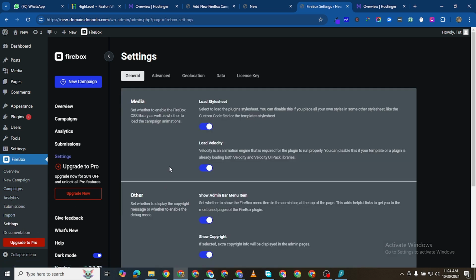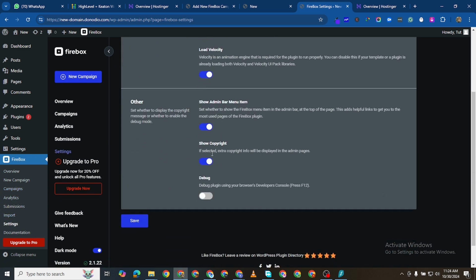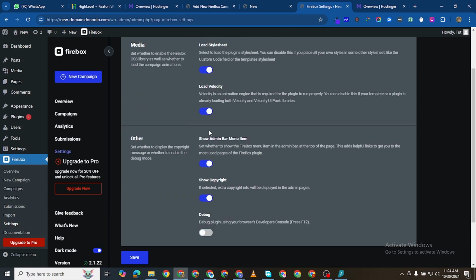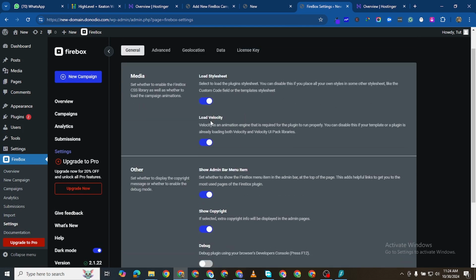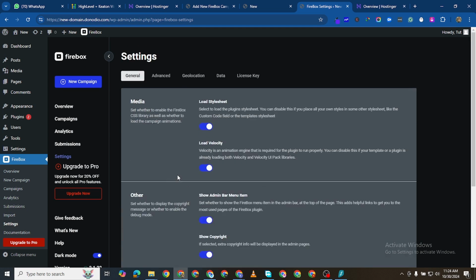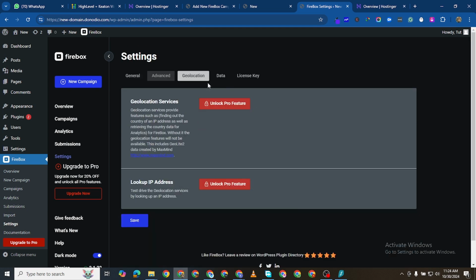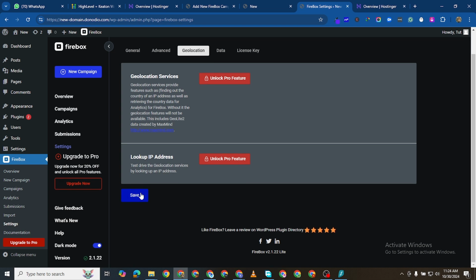And if I come to settings, you can play along with this. So you can load style sheet, load velocity, and all that. I'm not going to go to all of this. You can set geolocation here so that you can set campaigns to show only for particular areas. And that is how you add a newsletter to your WordPress website.